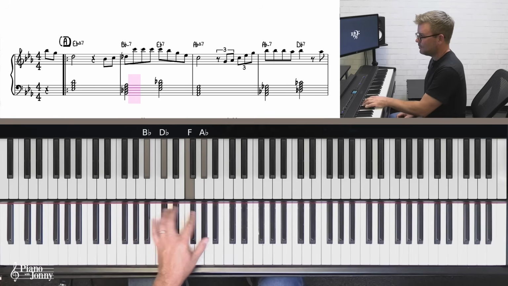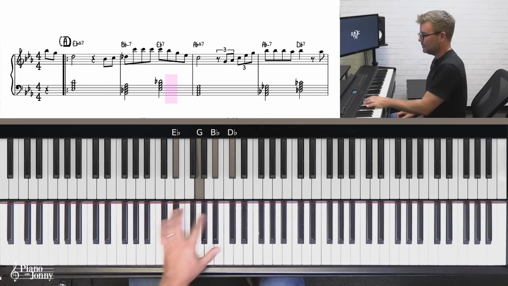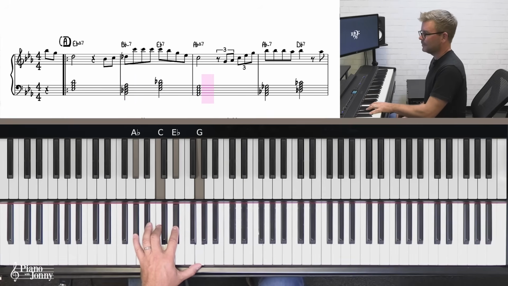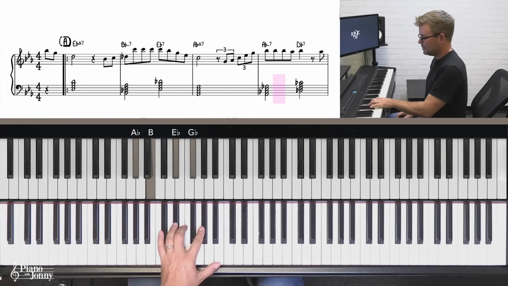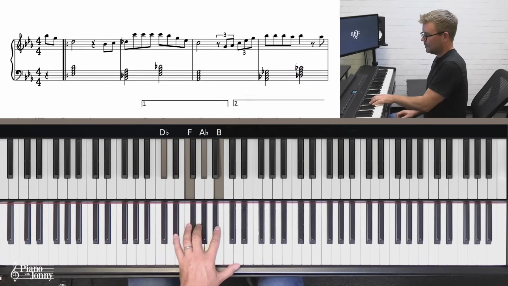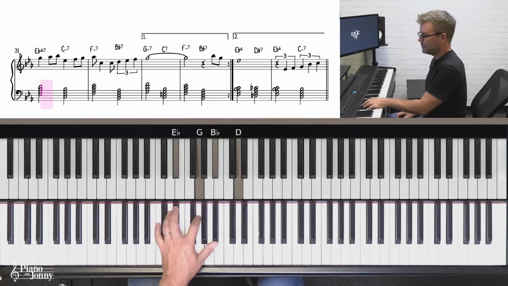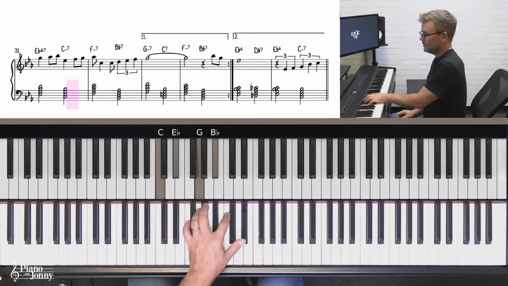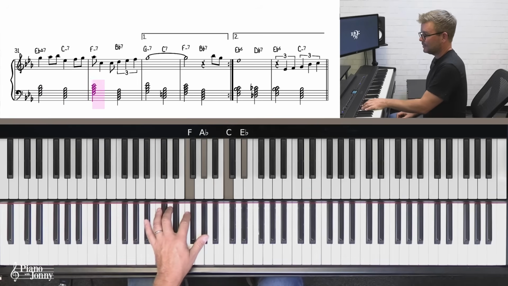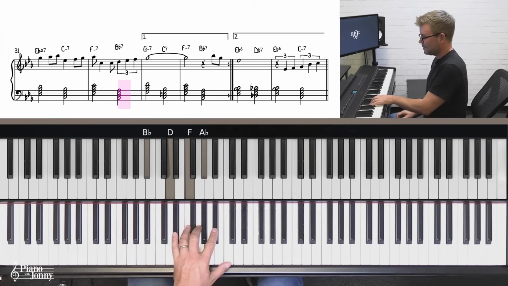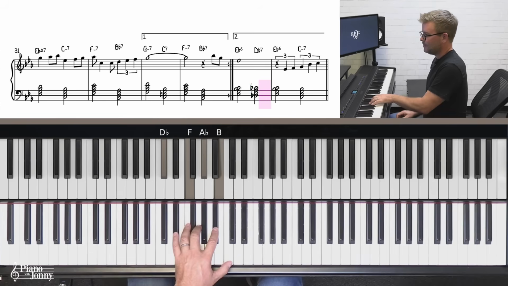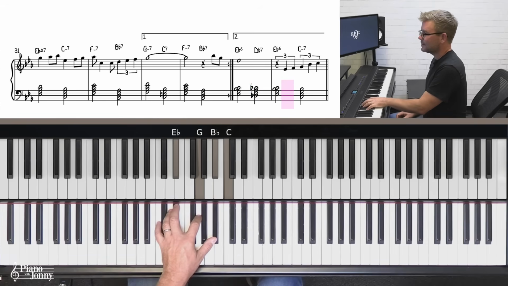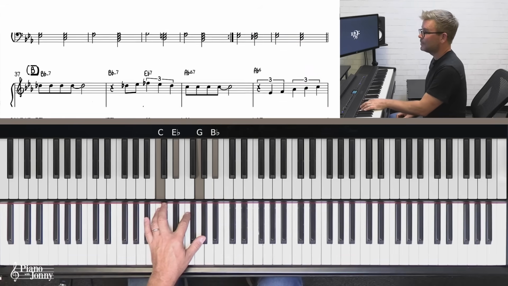B flat minor 7, E flat 7 to A flat major 7. Now A flat minor 7 to D flat 7, E flat major 7 to C minor 7, F minor 7 to B flat 7, and now second ending E flat 6, D flat 7, E flat 6, C minor. Now we're going to the bridge.